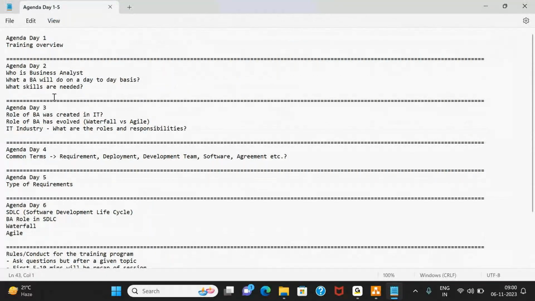Thank you. So, when we started our sessions, we set up a 5 day agenda of what we are going to discuss on the first 5 days. That is basically discussing the basics of business analyst, introducing business analyst so that everyone can understand it. We are on day 5 today.